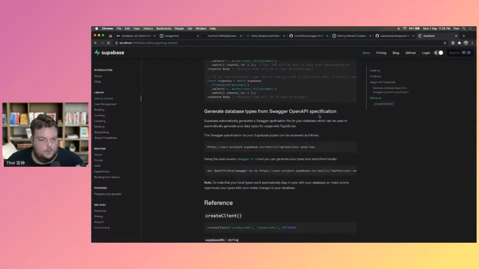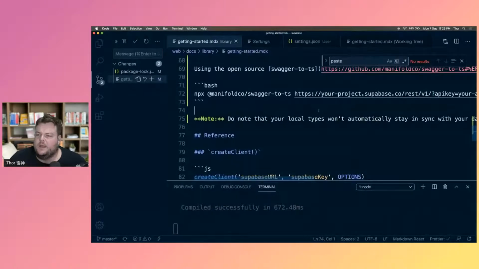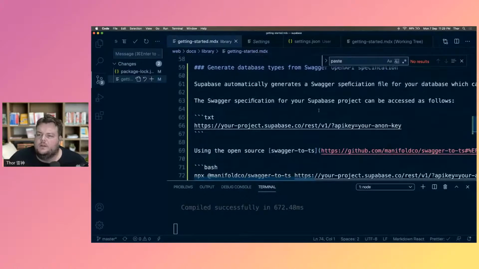All right, we're almost at the hour. Okay, we now have a section. Generate database types from Swagger OpenAPI specification. Supabase generates a Swagger specification file for your database, which can be used to generate. There's a lot of automatically in there. Yeah, let's get rid of the automatically.